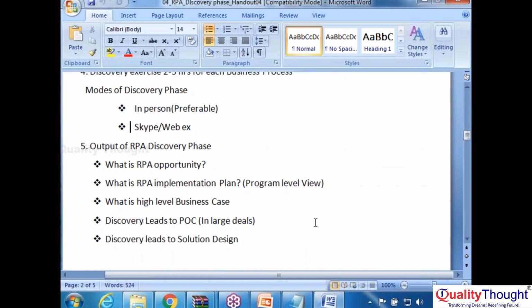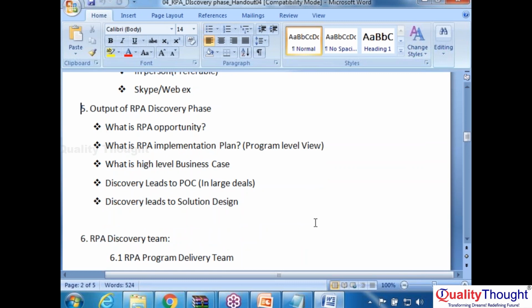Okay, so the output of the RPA discovery phase, as I told you, is: what is the RPA opportunity, what is the RPA implementation plan, and what is the high level business case. So these three we will summarize. Our client has these RPA opportunities, this implementation plan, and a high level business case. The process architect will summarize this information.